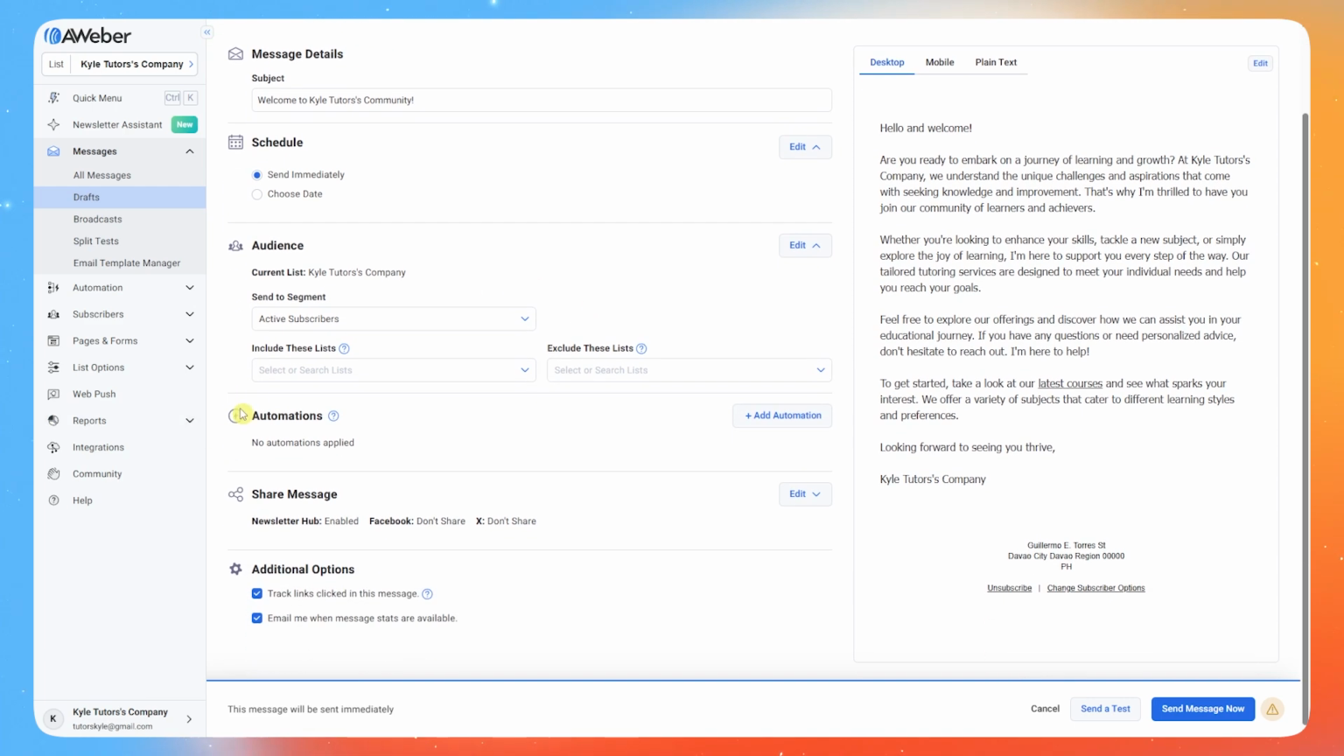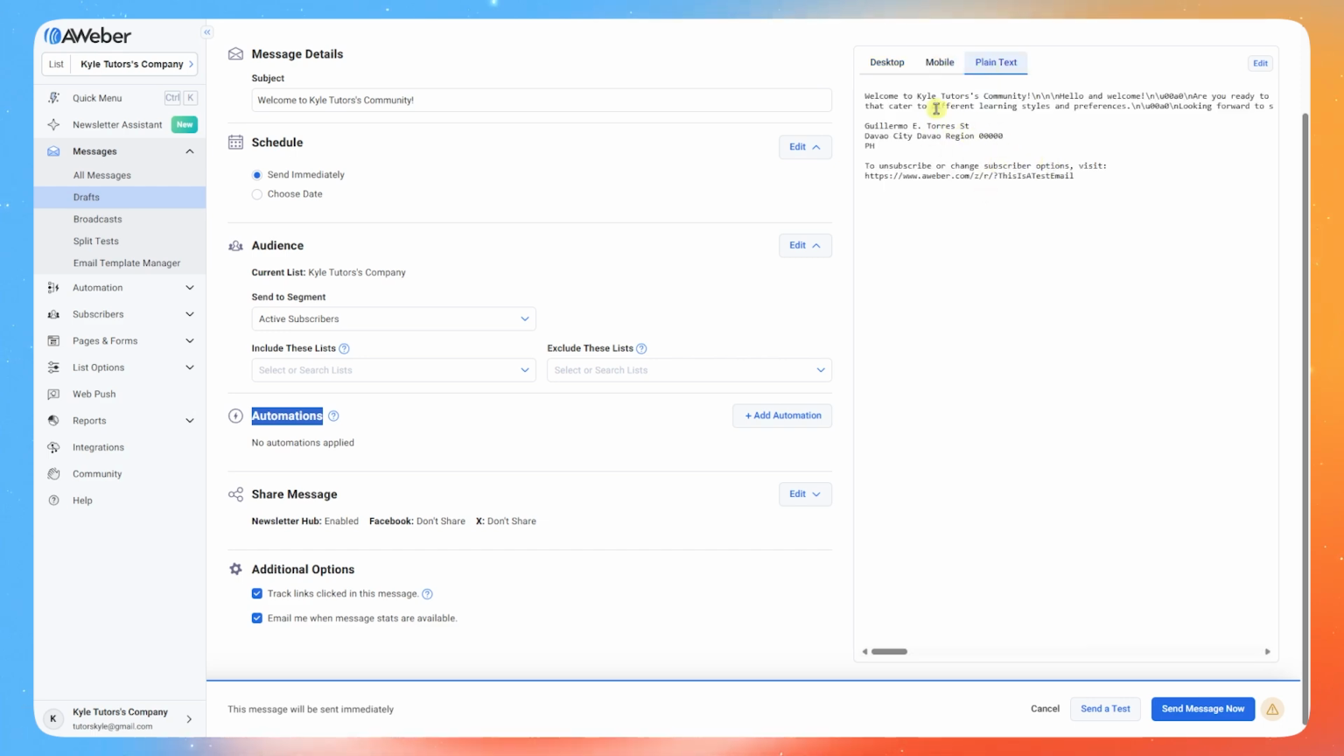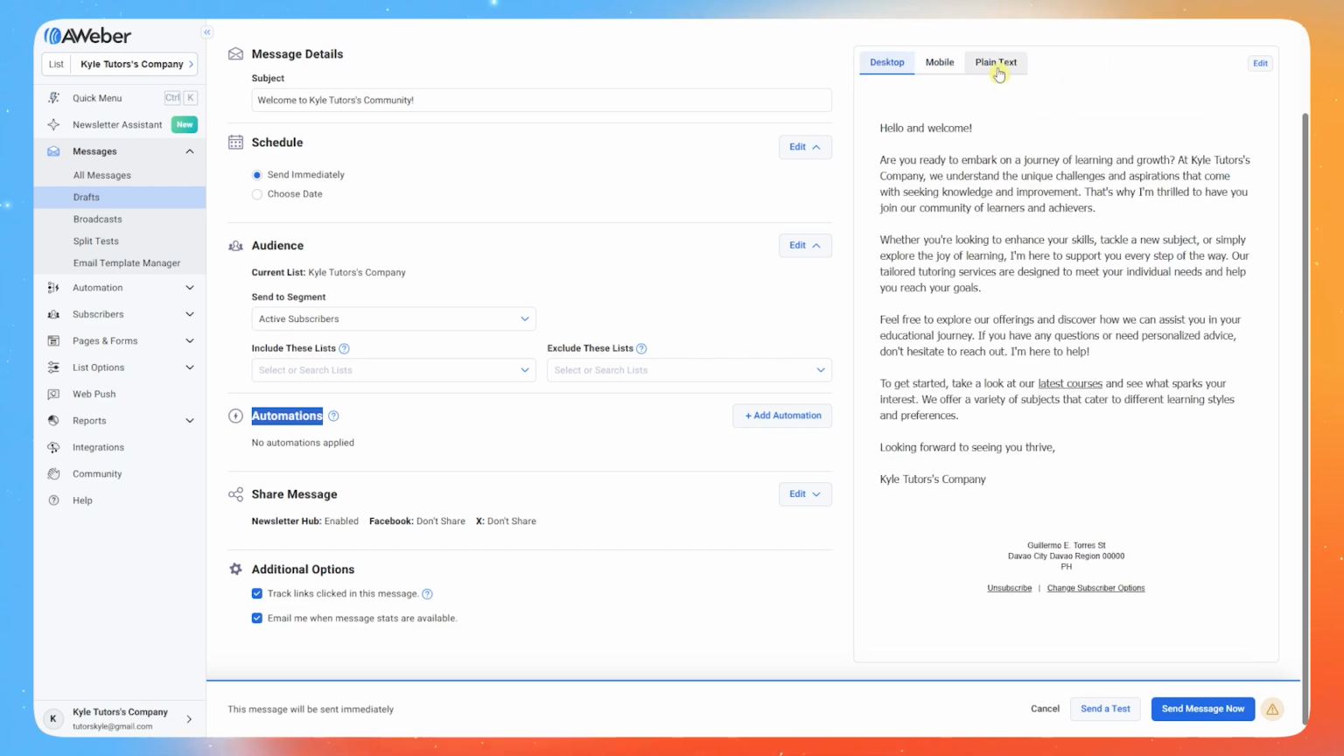Next is the automation. So this is where you could add an automation, or if you have already added one, then you should see your automations in here that you could select or use. And you have your share message, and then you could also add additional options. And then next you have the view for desktop, and this is the view for mobile, and then the plain text is this one. So if you need that, then this is where you could see it.